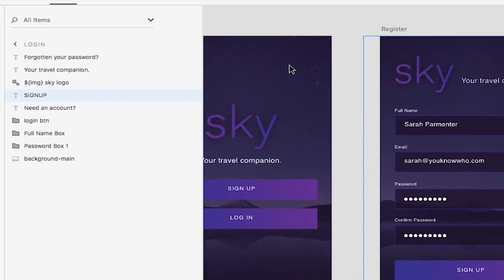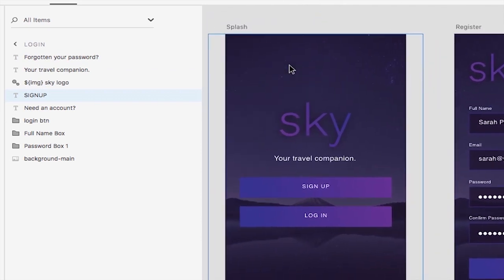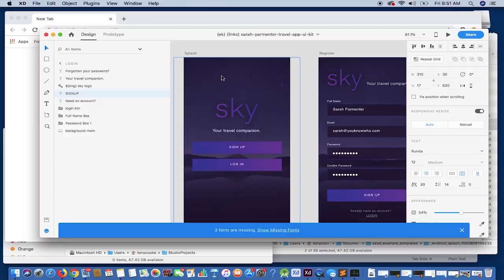So let's begin by first exporting this app as is for Android, and then we're going to create basically all the functionality we need to prototype it to map to each page. So let's go ahead and start that.